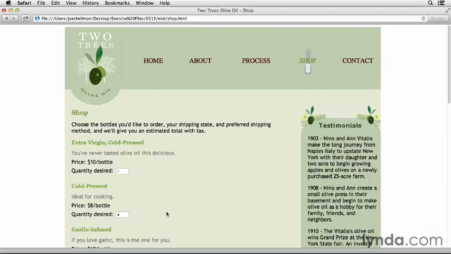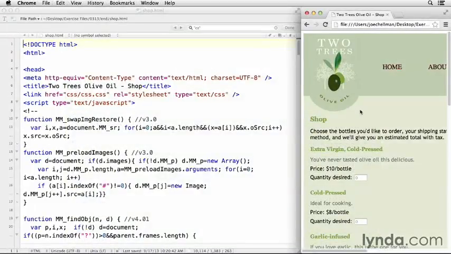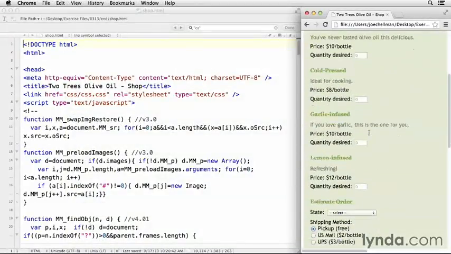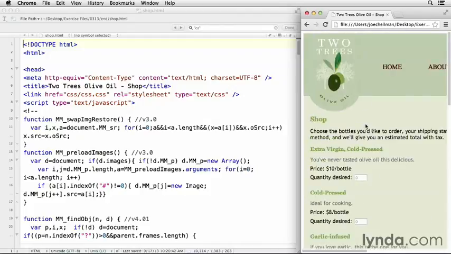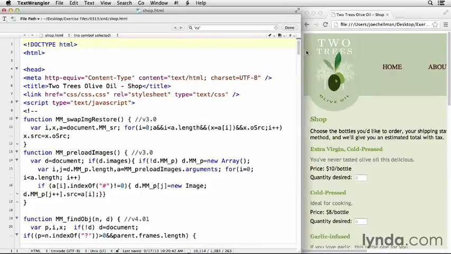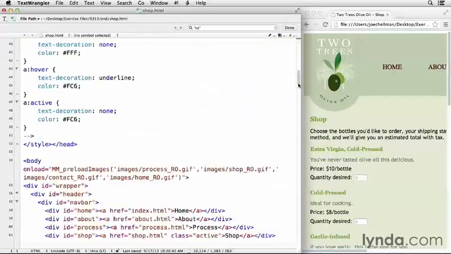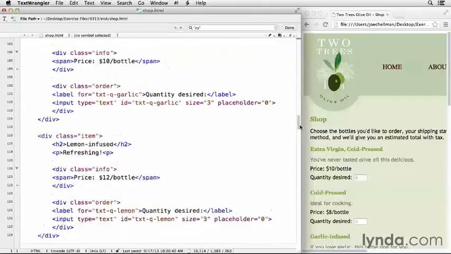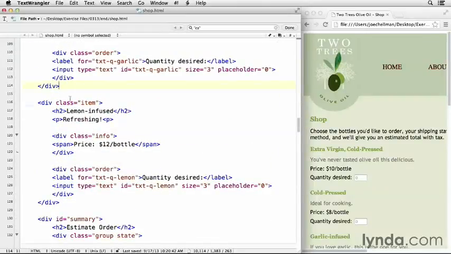So now let's take a look at the JavaScript code and the markup for my solution. Okay, here we are. We can see everything over here in this browser. Now let's take a look through the HTML. First of all, I added this new item div.